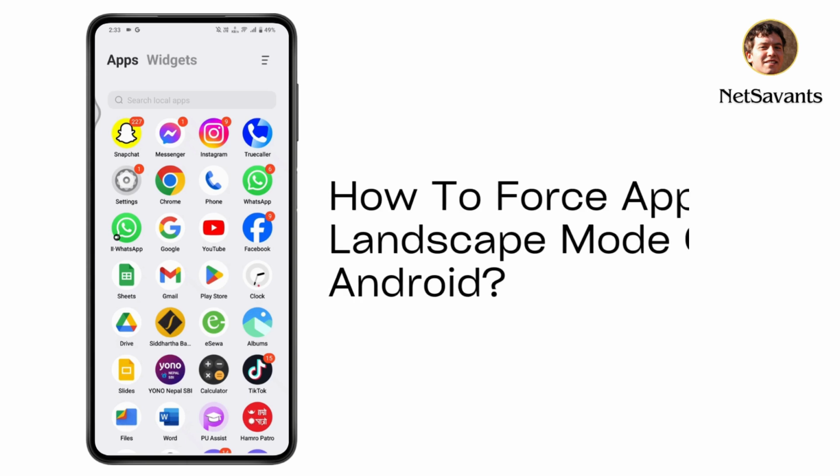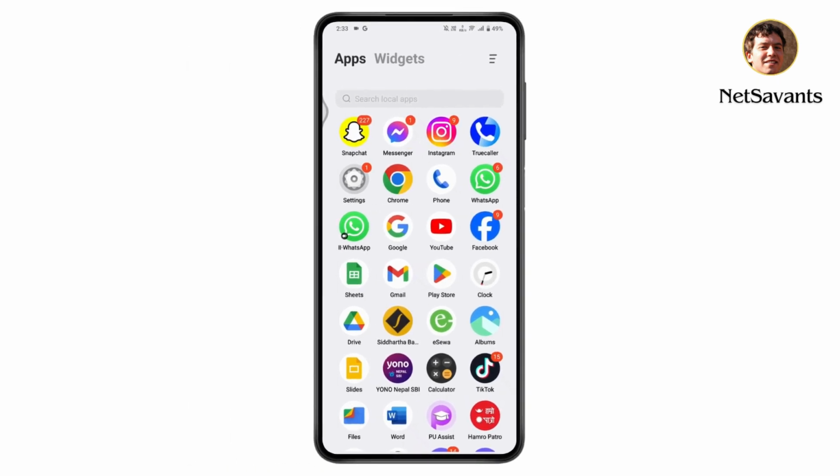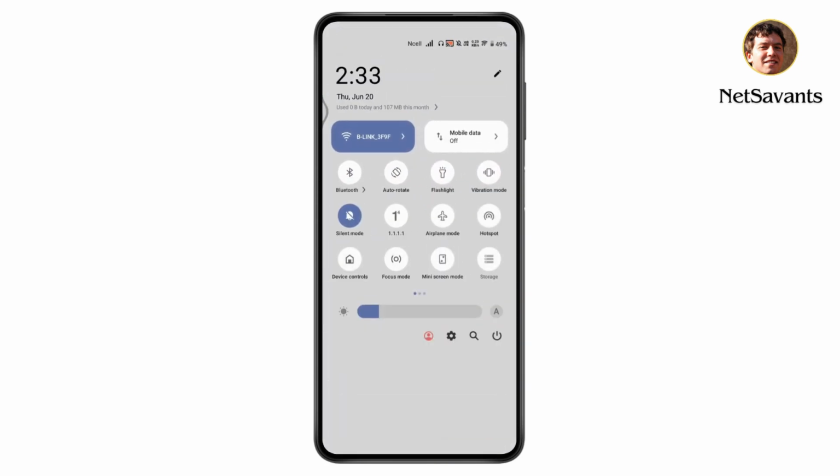How to force apps into landscape mode on Android. So if you want to rotate your apps while you're using them, for example, something like YouTube, Facebook, or anything, then there is a way in your Android device. You can simply go to the upper side, and here you will have the auto rotate option.